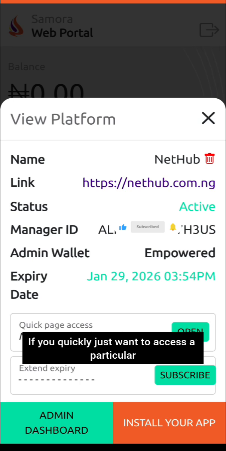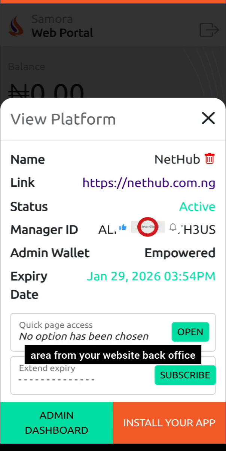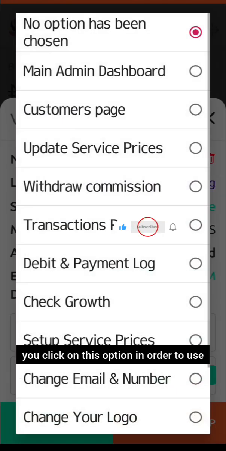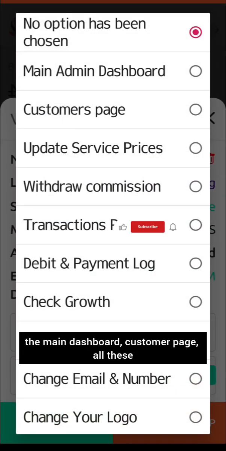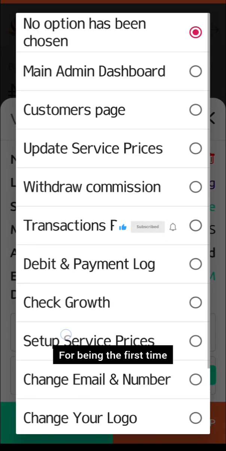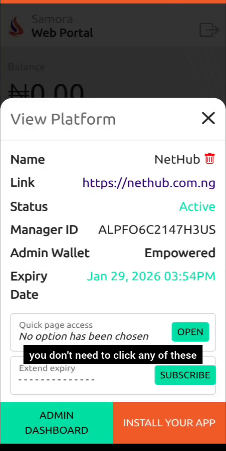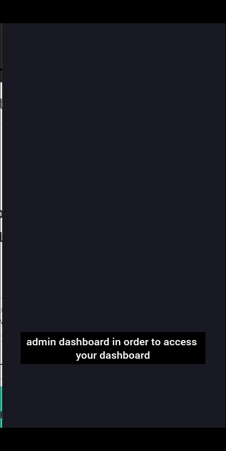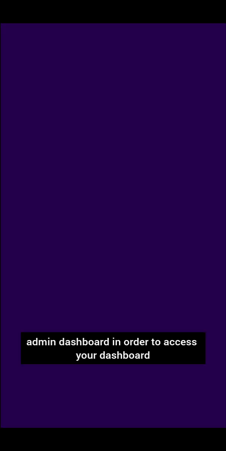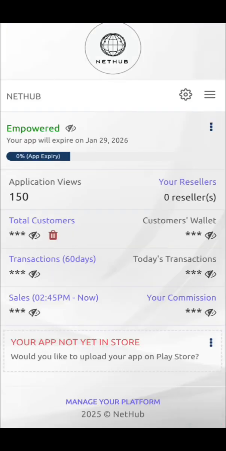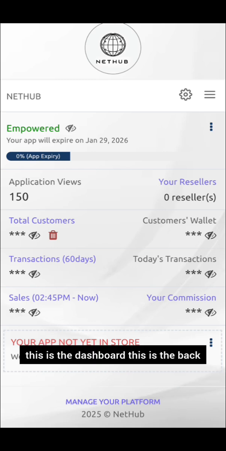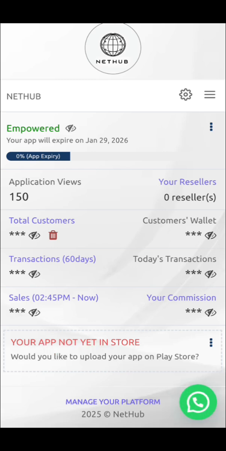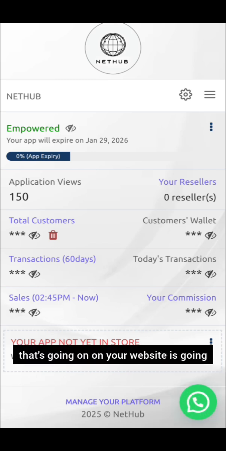If you quickly want to access a particular area from your website back office, you click on this option, and you see main dashboard, customer page, all this. But being the first time, you don't need to click any of this. So now all you have to do is click on admin dashboard in order to access your dashboard. Here we are. This is the dashboard. This is the back office where everything that's going on your website is going on.